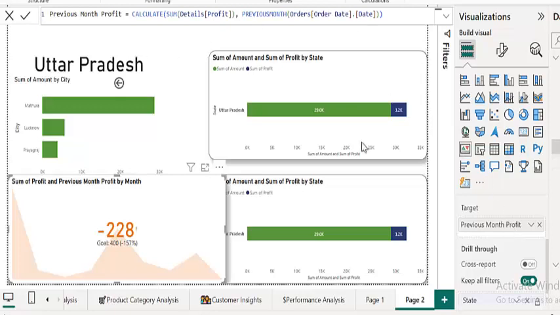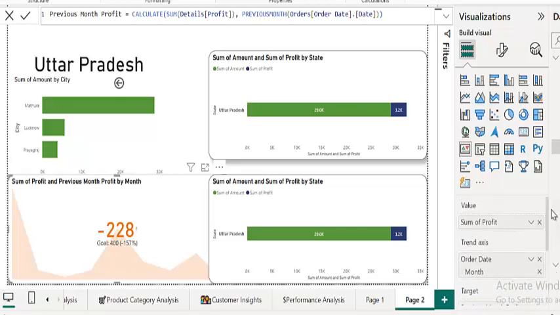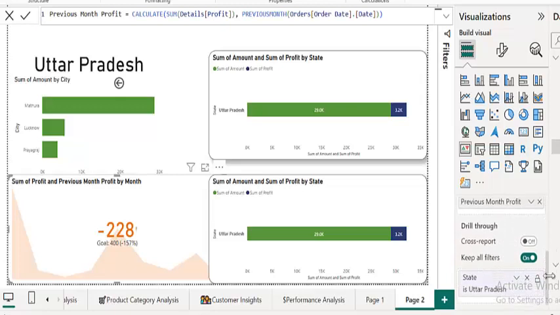Now this is the DAX formula I used to compare the previous month profit with the current month profit. So as you go on the KPI, you see what happens to the profit. Okay, I've gotten the target, I've gotten the value, profit. So that is a month by month analysis.